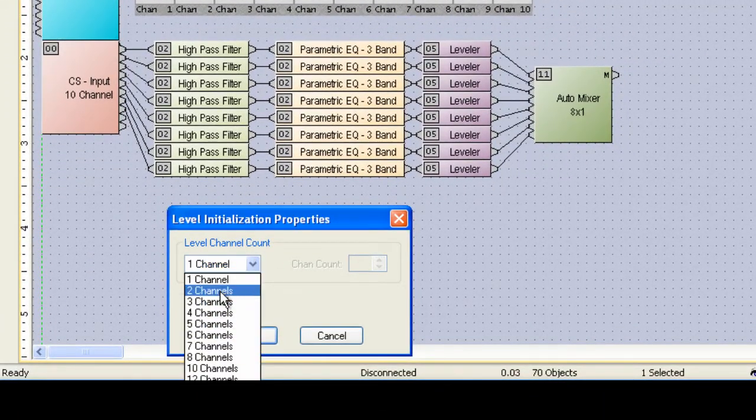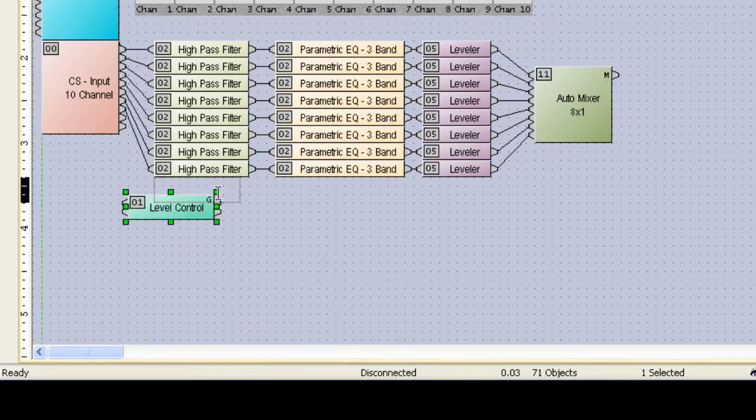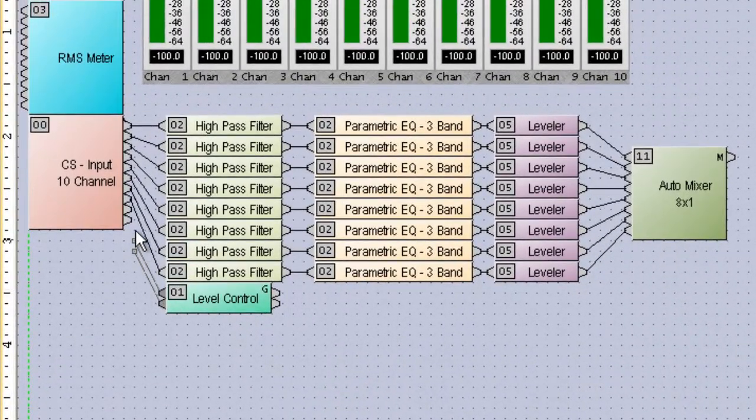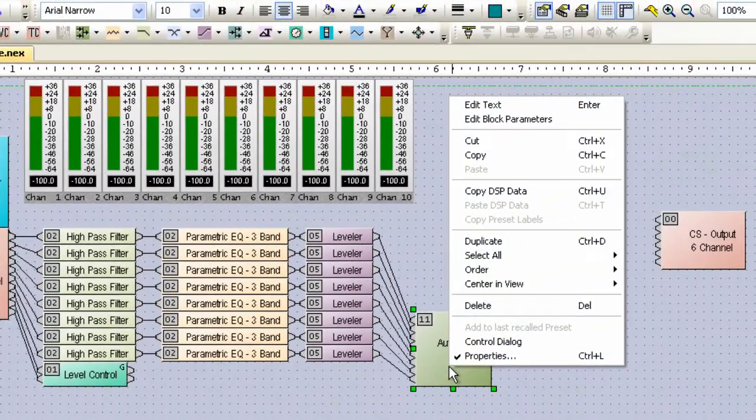We'll cover this in a future video, so I'll go quickly and just make it a 2-channel level control. We'll gang it together. We'll take the two connections here and connect it across, and then we'll come over here and lower our Automixer down so that I can make some connections. But one of the things we need to do is change it from an 8-channel Automixer to a 10-channel Automixer.